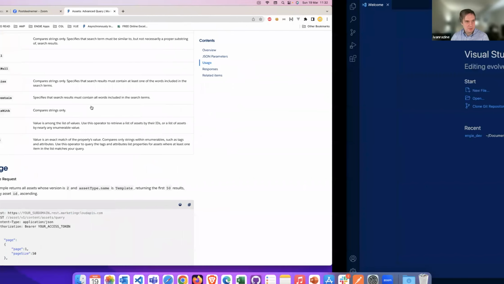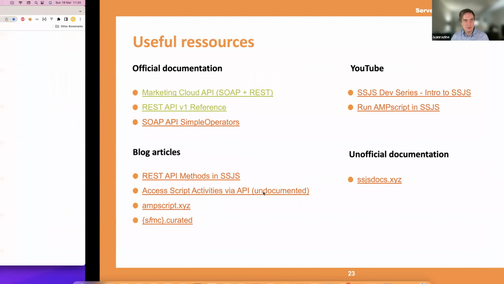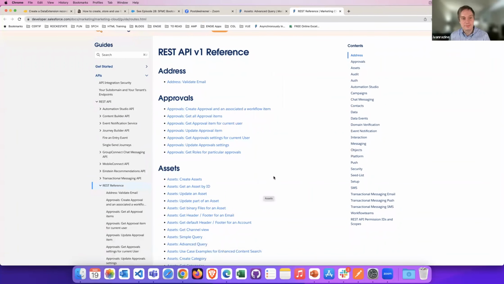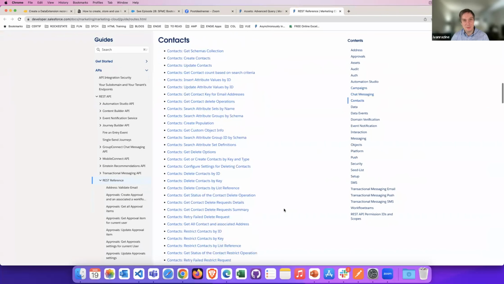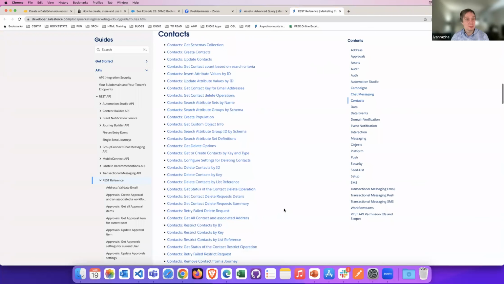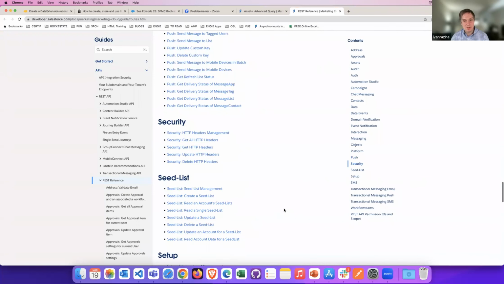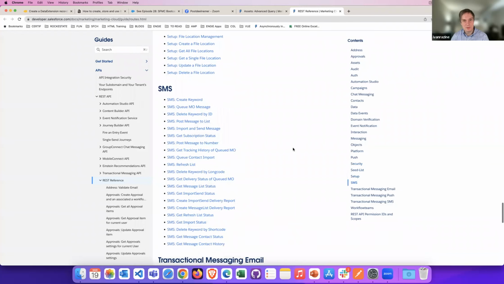There's a REST API v1 reference. This is also one of the links that is very useful if you want to have an overview of what the REST API can do. Not everything is here, by the way. There are some undocumented API endpoints that you can use, but since they're undocumented, it's not recommended to use them, but you can still have them working for you in some cases. There's quite a lot of content here that you can go through.